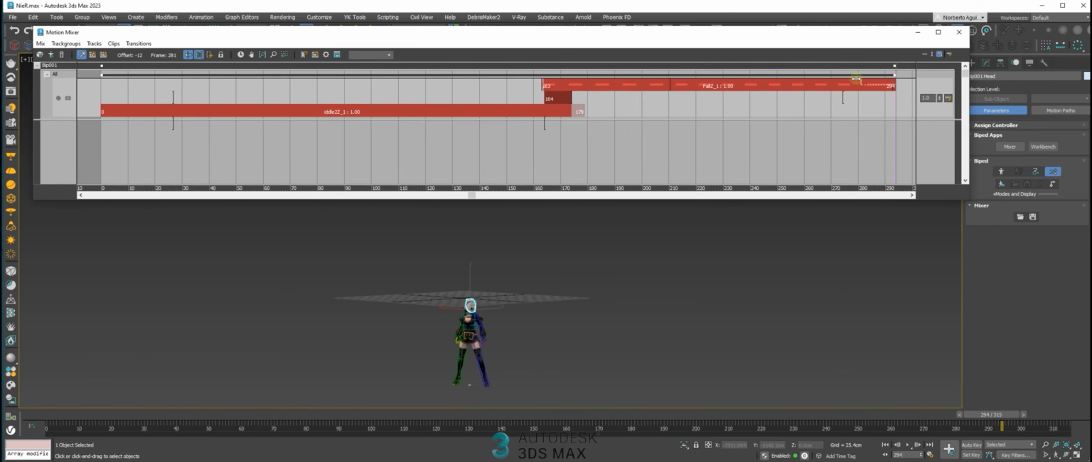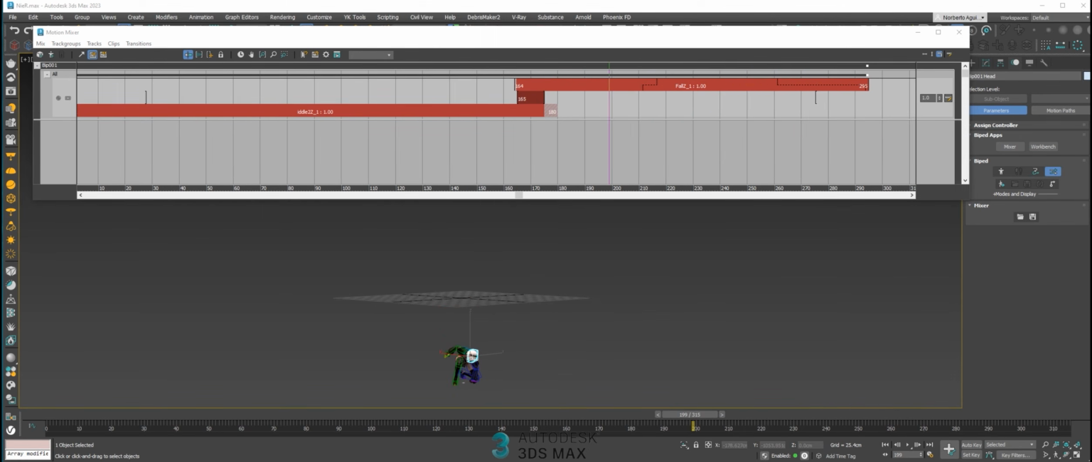Select the right part. Okay, I want it more faster. Let's do it more faster. Okay, you go faster. Okay, I like it that way because she's getting faster.